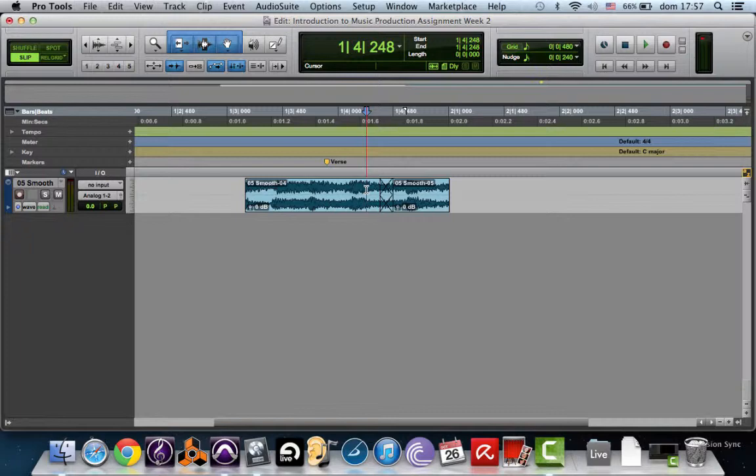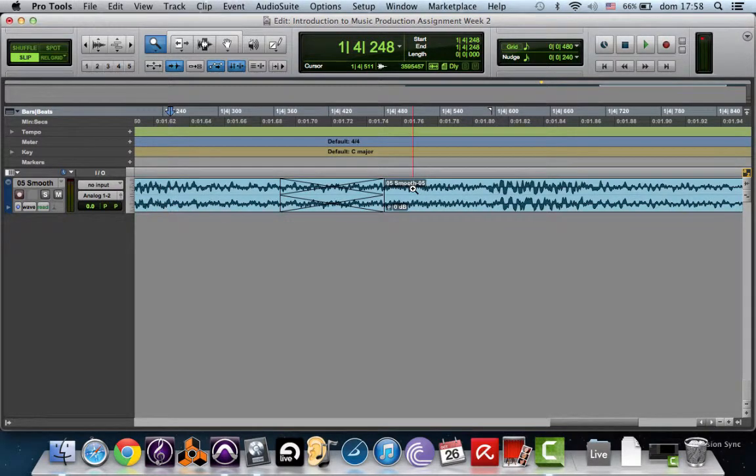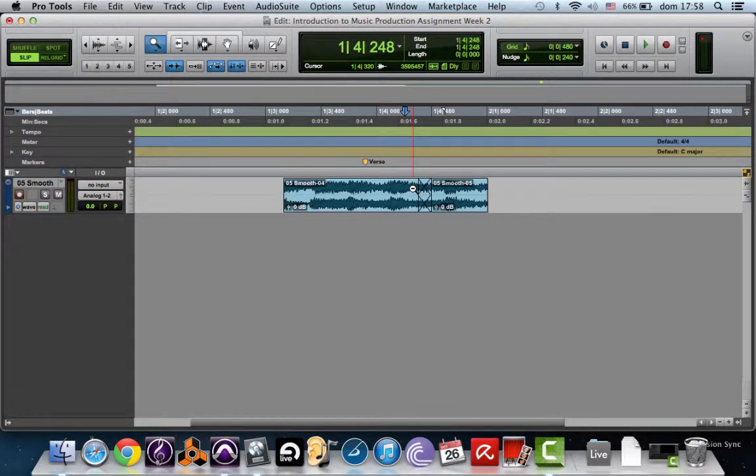And then the zoom tool. You have here the zoom tool. If you press it, you can zoom in on a particular place. And to return, you press Alt or Option, and you do a zoom out.